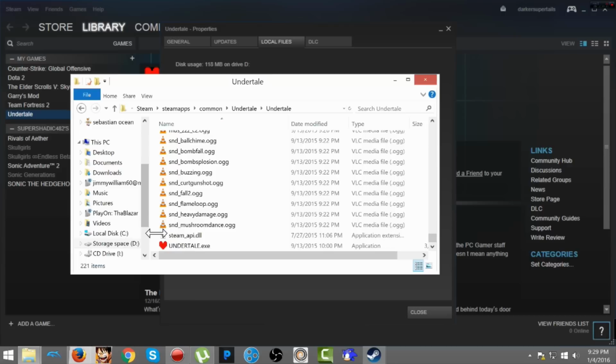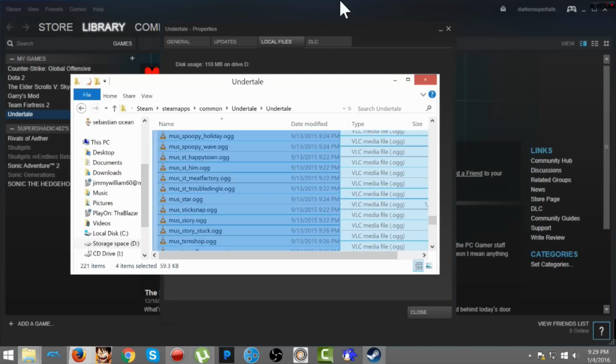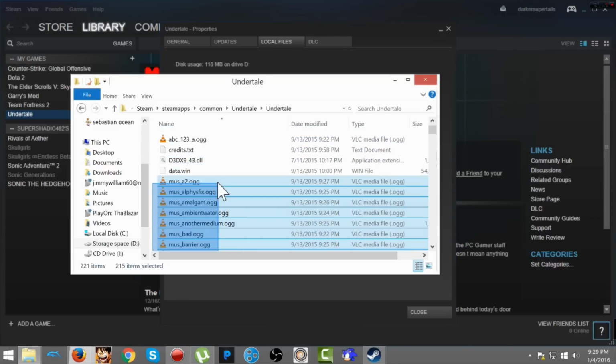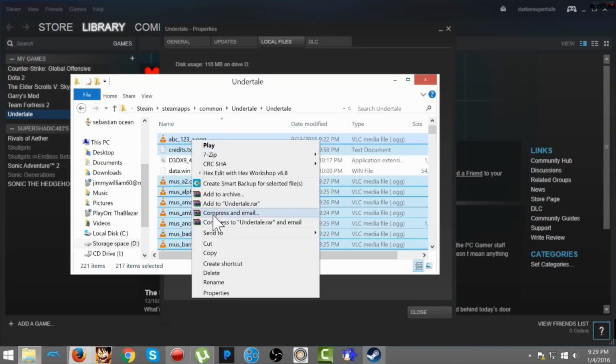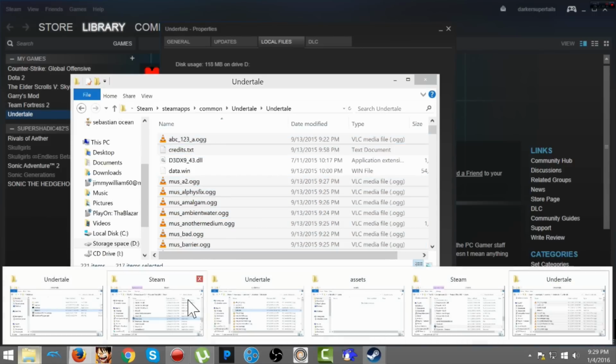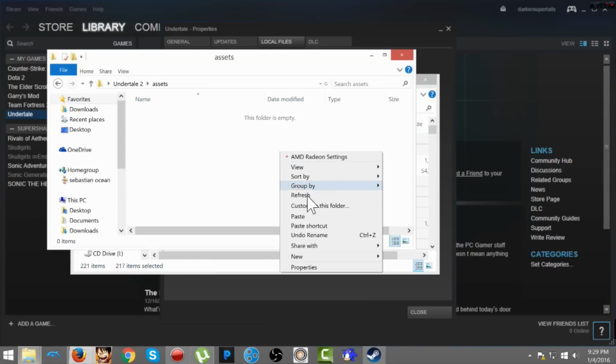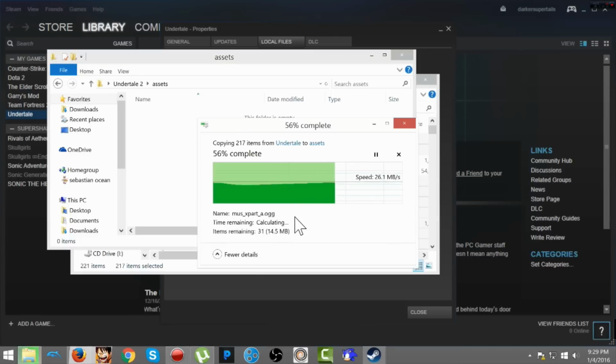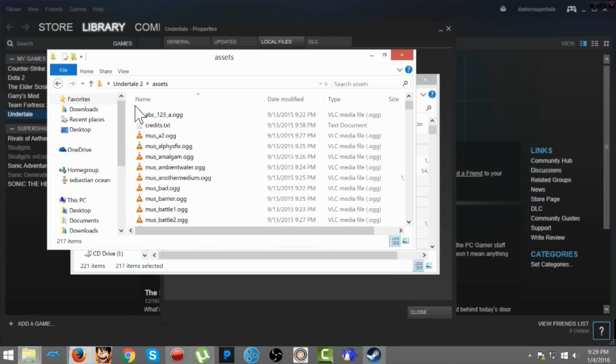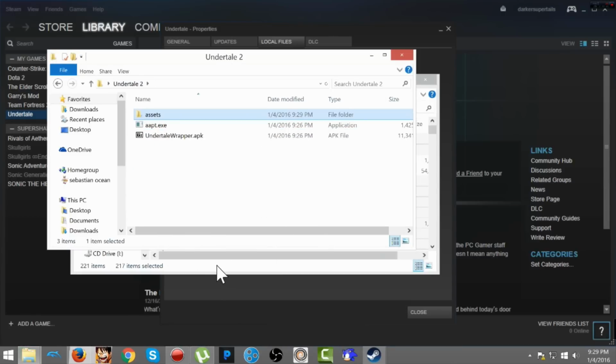And what you want to do is only copy the .ogg files, just those files in general, and the .txt as well, just all these. You want to copy them into your assets folder and then paste them here. Alright, if that's good to go, we're good here.